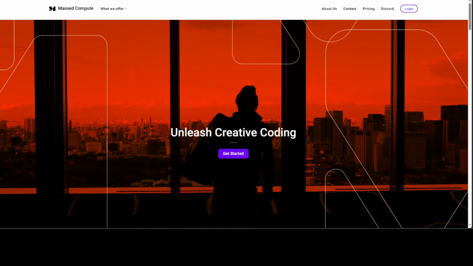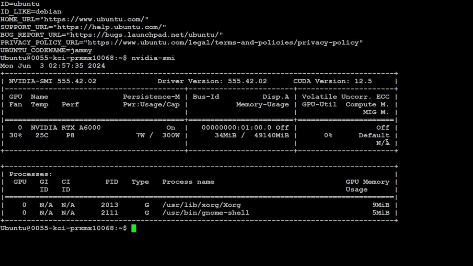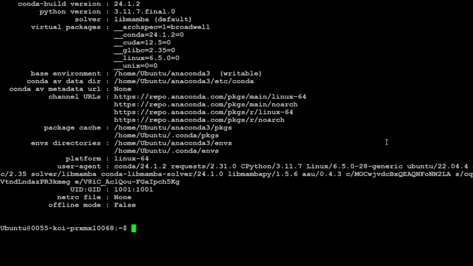Let me take you to their sponsored VM, which is this, where I'm running Ubuntu 22.04, and I have one NVIDIA card which is given by them, NVIDIA RTX A6000 with 48 GB of VRAM. Let me clear the screen. I also have Conda installed, which keeps everything separate from my local installation.